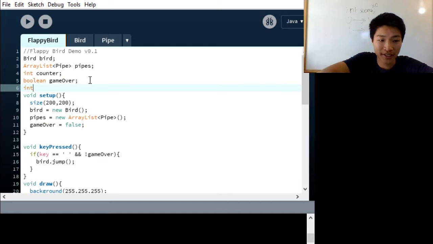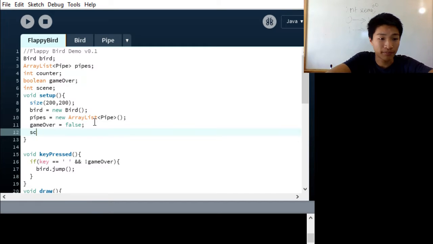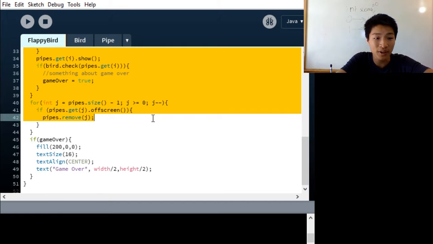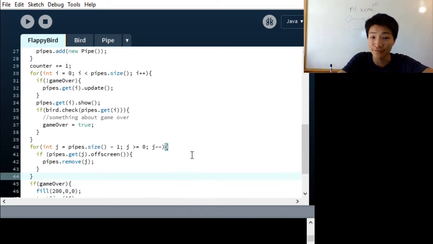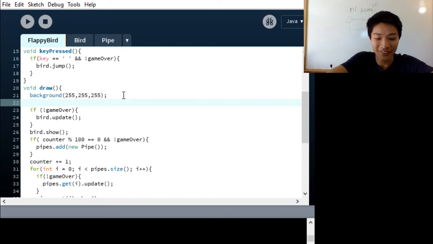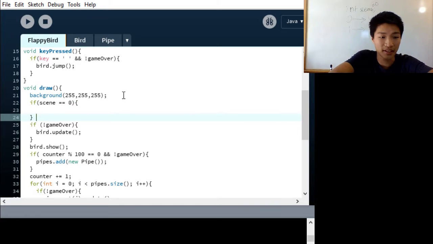Again, we're going to create a new variable called scene, and we're going to start it off at 0. Now all this stuff that has to do with the game, we're going to put inside of an if and else statement. The if and else statement just checks something. So we're going to check, is scene equal to 0? You have to use a double equal sign when you're comparing numbers. If scene equals 1, then we'll do all of this stuff.